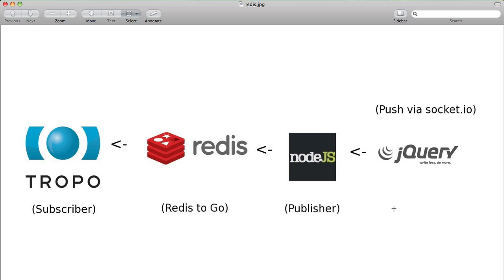And what I'm going to do is I have an HTML and JavaScript web page just using jQuery. And I'm going to use the very nice Socket IO module for Node.js. And I'm going to make Node.js a publisher on a specific Redis channel. In this case, I'll use an instance of Redis To Go because it's easy and it's out in the cloud. And what I'll do is I'll take information from my web page and I'll just submit it to this Node.js script. Node.js will publish it on a Redis channel. And Tropo, in this case, will be a subscriber to that channel.